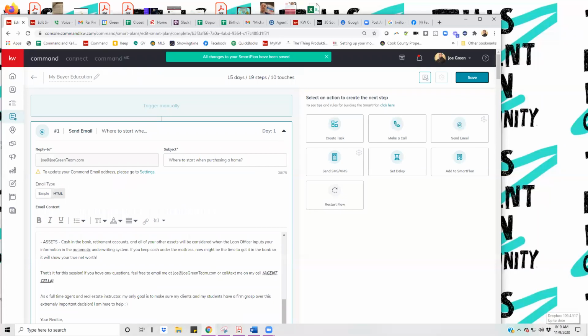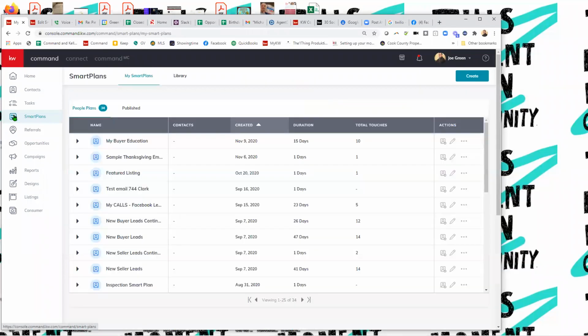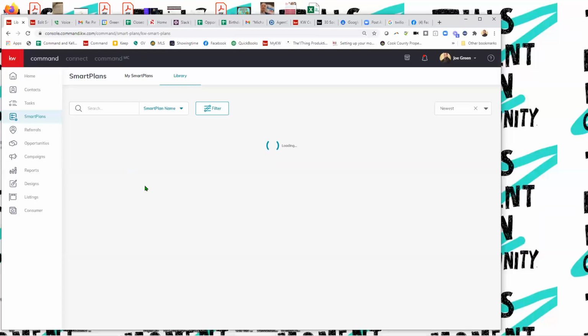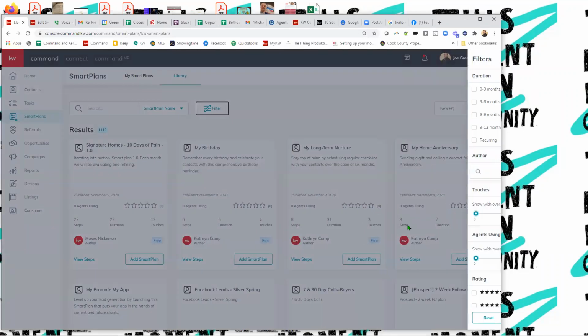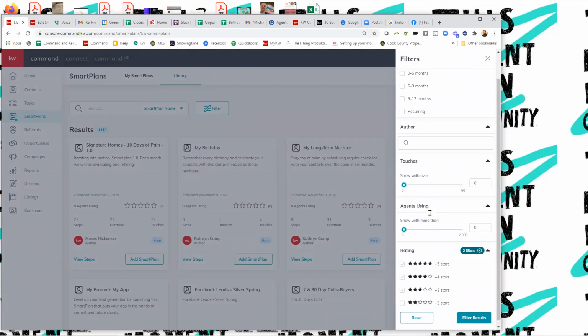All right, to recap one more time, we're focusing on smart plans. And right now, smart plans, you can share and publish your own smart plans to the rest of us. And so if you go to library, my recommendation is to sort by newest first. And you're going to see all these that have been created by various agents. And you could filter by ratings, right? So that would be my recommendation, either ratings or number of touches, right?